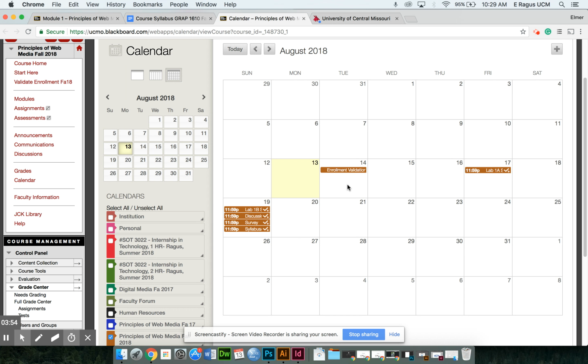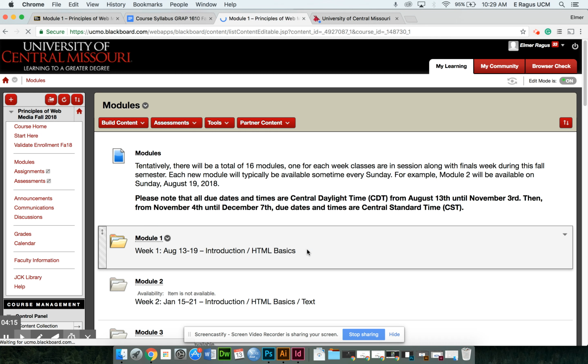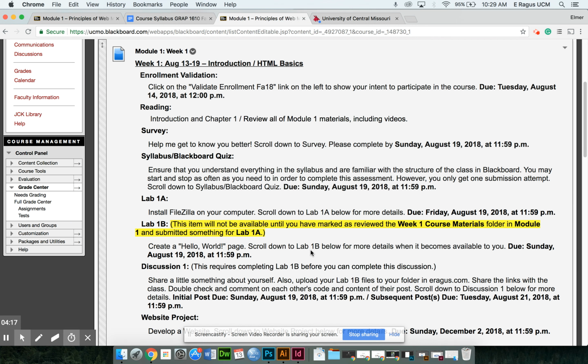So for the first week, there's that enrollment validation that I just mentioned. That's due by noon on Tuesday, August 14th. And then your first assignment is actually due this Friday by 11:59 p.m. And then everything else is due by this Sunday. Okay, let me go back to Module 1. Here's the roadmap of what we have going on.